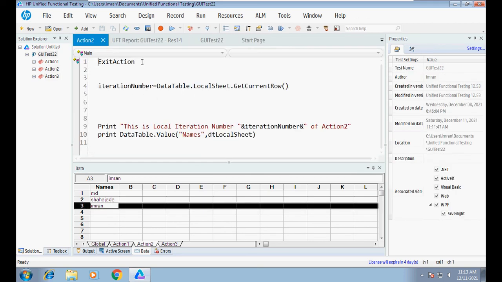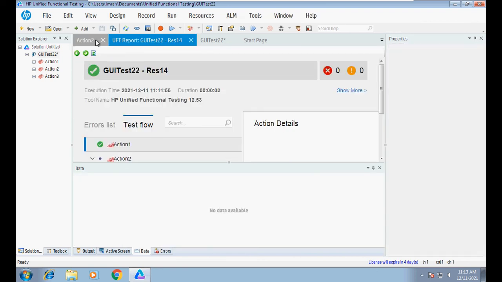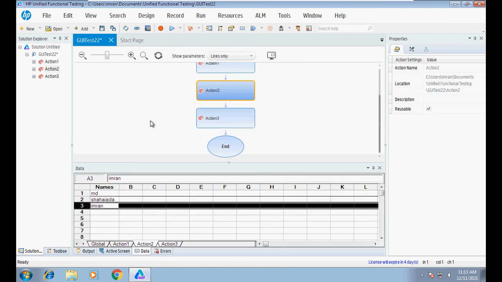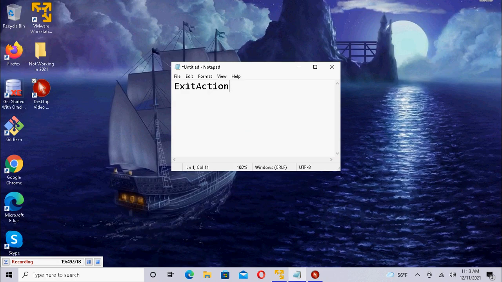So I delete this one. Remove this one. Now I will be explaining what exit action iteration is. ExitActionIteration.